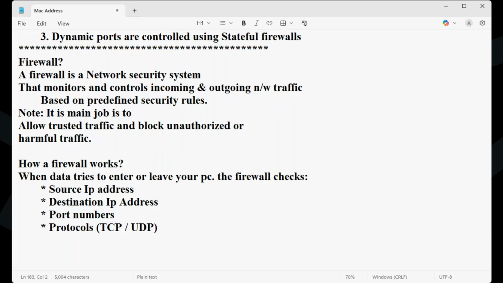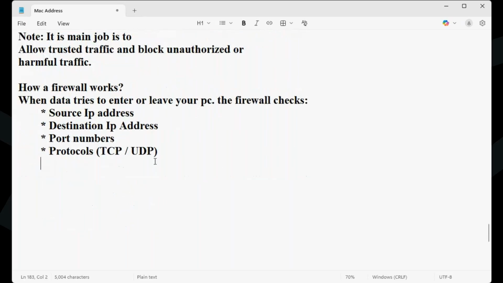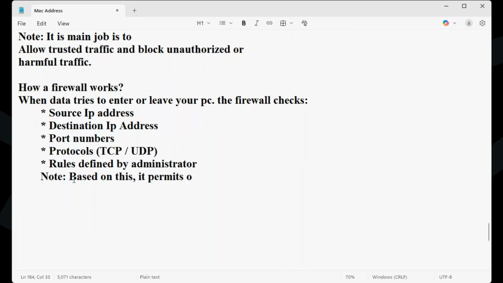TCP, transmission control protocol, UDP, user datagram protocol, and the software will have some set of rules defined by the administrator or network administrator. So based on this, it permits or denies the traffic. Is it clear?